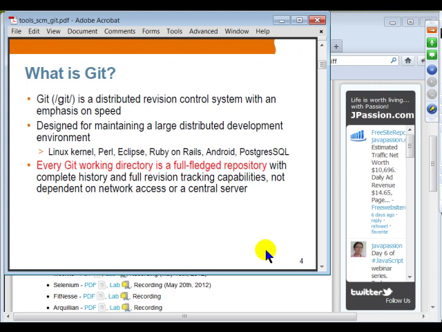Now, one very important aspect of JIT is that every JIT working directory is a full-fledged repository with complete information, complete data. So complete history and full version tracking capabilities. What it means is that it doesn't have to depend on another server on the network. We'll emphasize this aspect a couple more times. I want you to just remember this: every JIT working directory contains complete data.